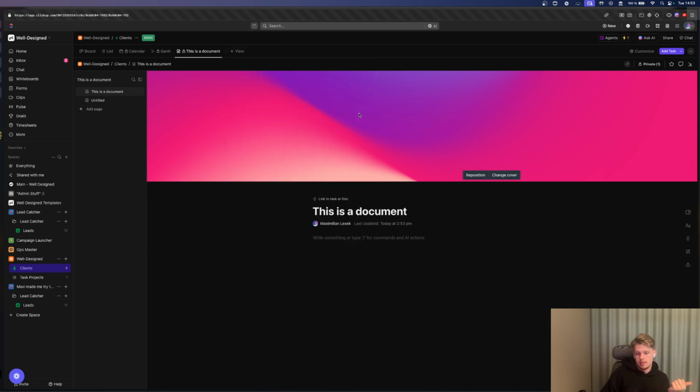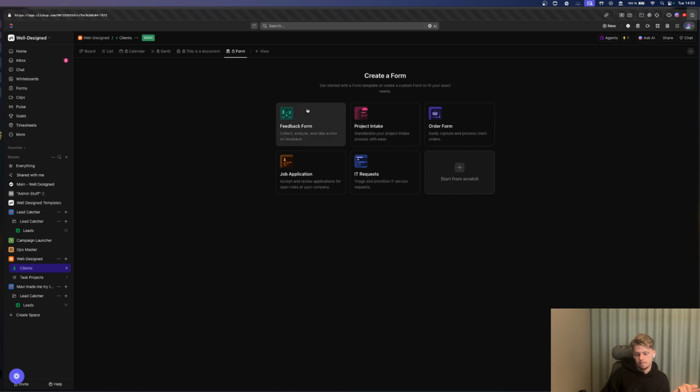Forms, this is new. Not super new, but there are a bunch of things. I won't mention every single form because I think it will take me a long time. Feedback form, you collect feedback. Project intakes, you collect intake forms or project intakes. Order form, if you're capturing orders. Job applications, if you're hiring people. IT request, if you're having prioritized IT services.